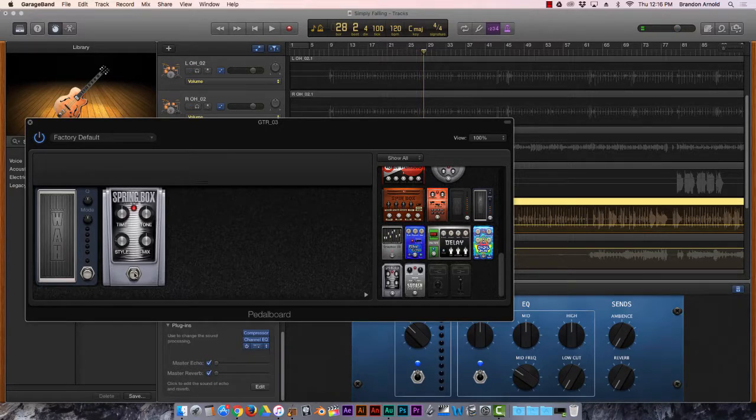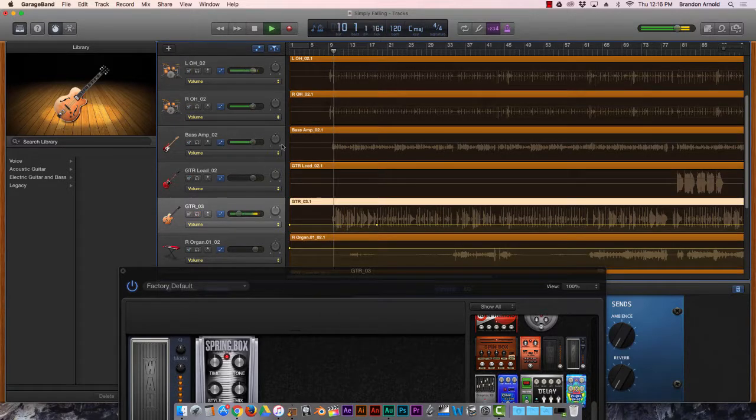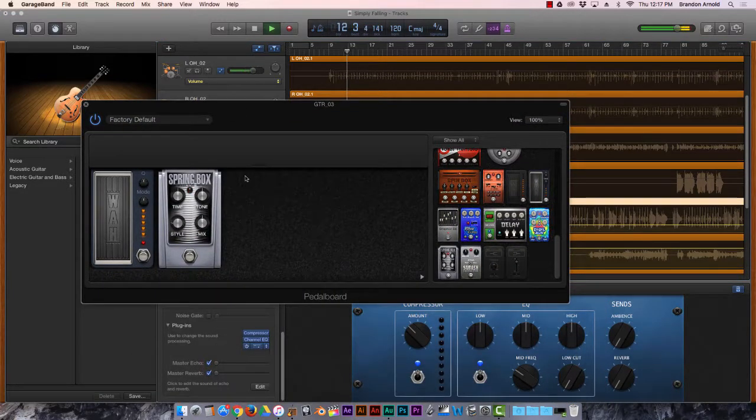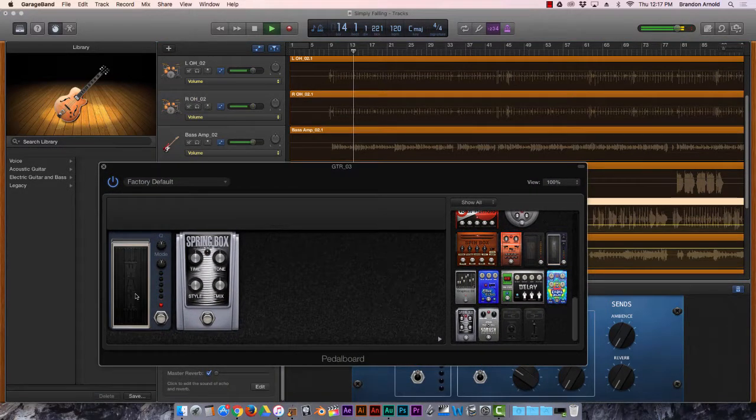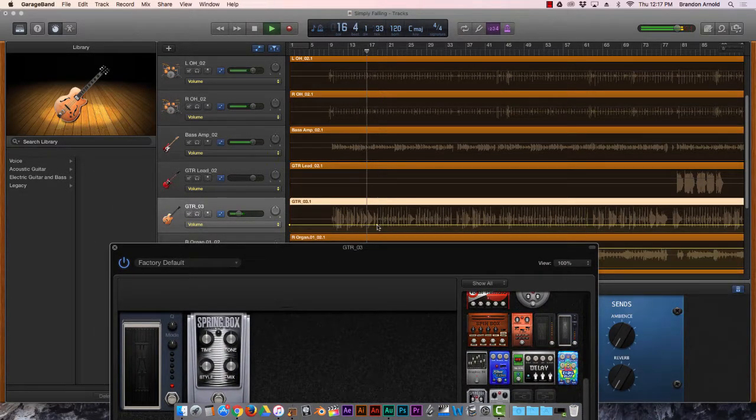Okay. So now let's say during the song I want to start out with this wah pedal on, and then I want the wah pedal to turn off and just sound normal the rest of the song. So here's what I'm gonna do. So right here where this dot is, that's where I want the wah pedal to turn off.